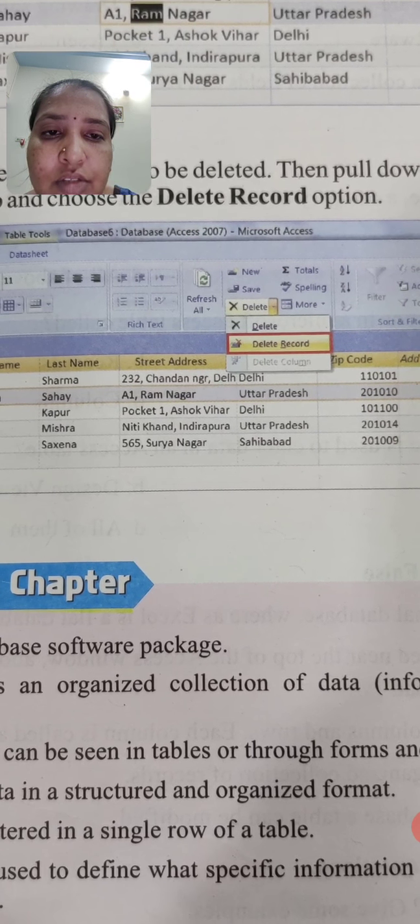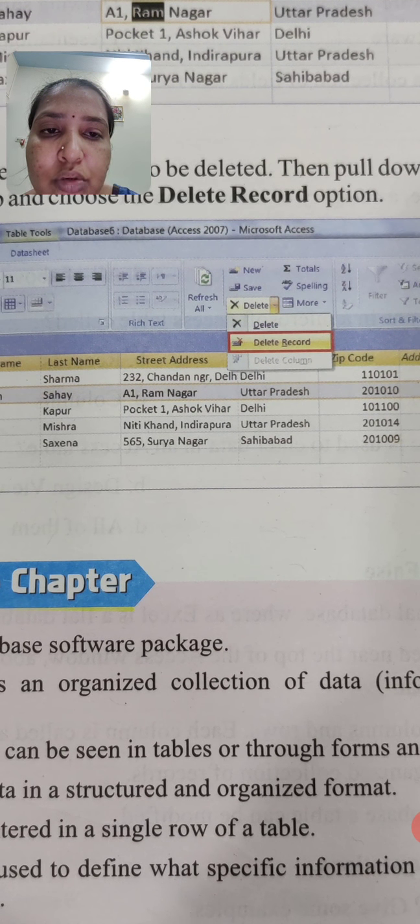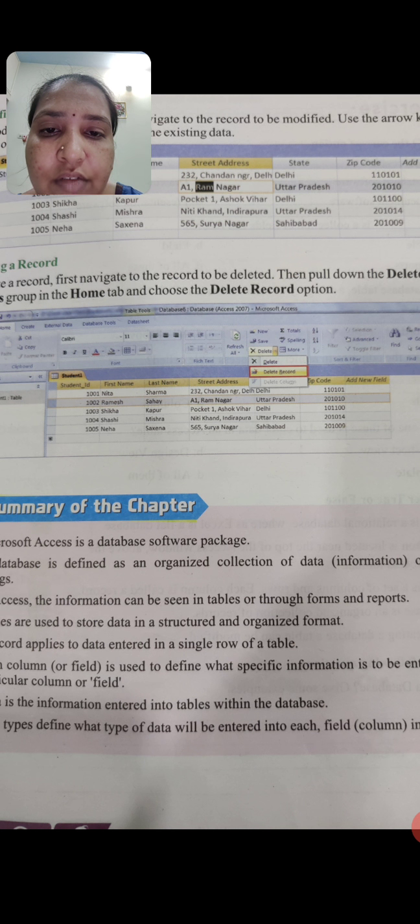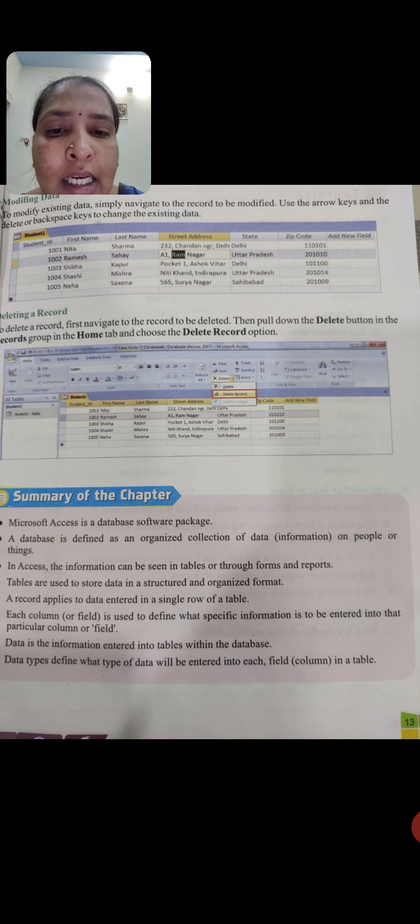Once we click on Delete, it is going to show a window like this, delete or delete record. Once we click on delete record, the record of the student with student ID 1002 will be deleted. Okay, this is how we are deleting a record.